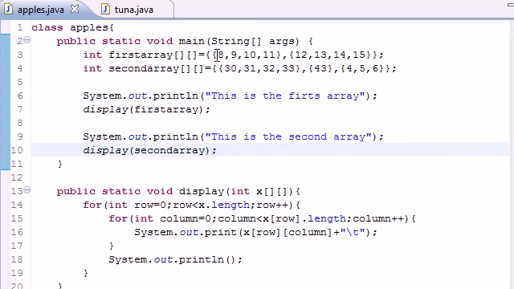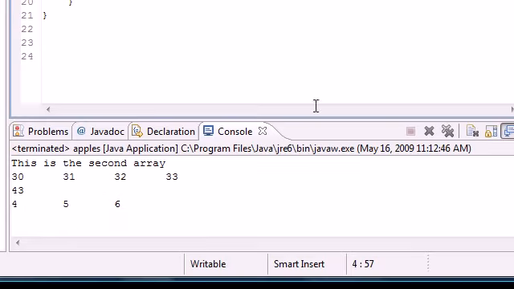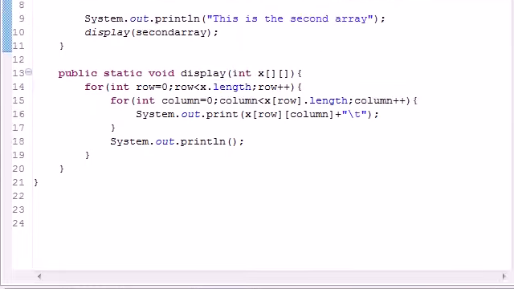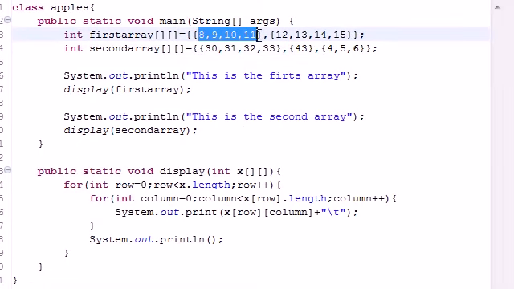And take note, in my first array there are 2 rows. The first row has 8, 9, 10, 11. The second row has 12, 13, 14, 15. And in my second array I have 3 rows with all different column lengths. So if we look at this visually, my first array has 8, 9, 10, 11 in the first row and 12, 13, 14, 15 in the second row.